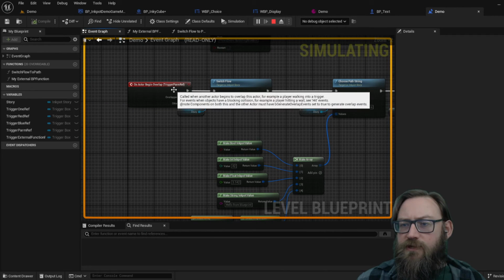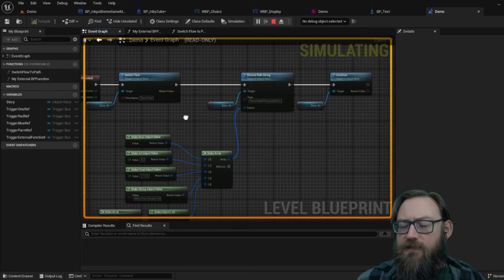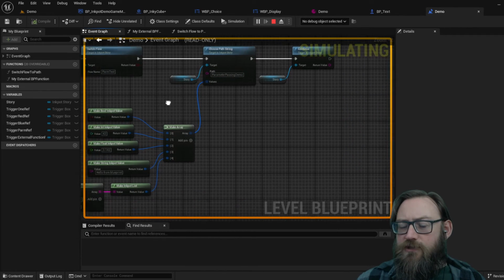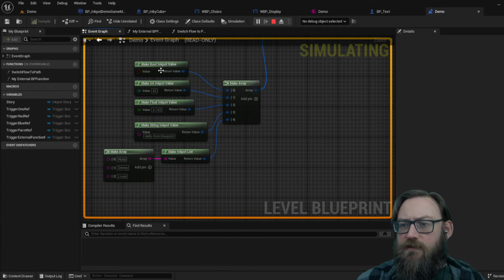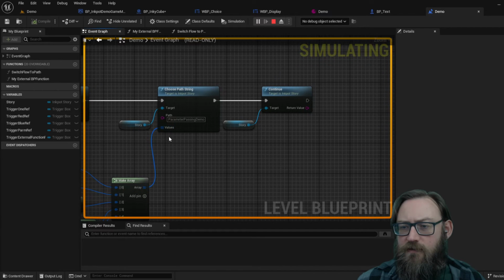On actor begin overlap, trigger parameter, flow parameter test. Choose path strings. Here are the strings. So the answer is false, 42, 3.142. Hello from blueprint. Huey, Dewey, and Louie are added to an array. Pass to this make array of values, and the path is the string. Story continue.